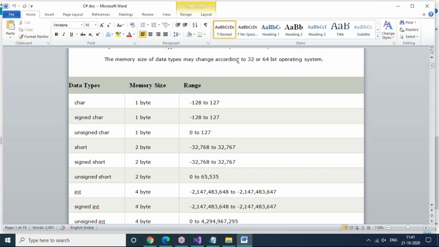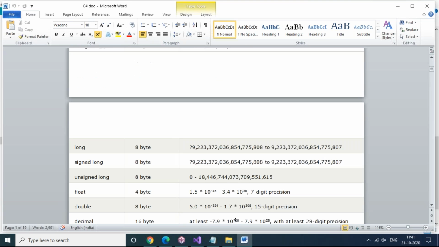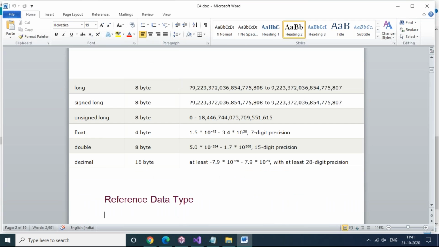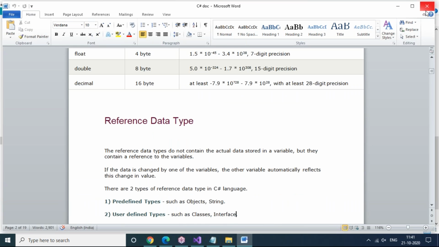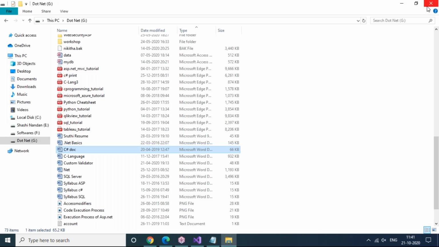The memory size of data types may change according to a 32-bit or 64-bit operating system. We have 32-bit and 64-bit operating systems here. These are the data type ranges. I'll explain clearly later. Don't worry about this data type, I'm just showing the chart.